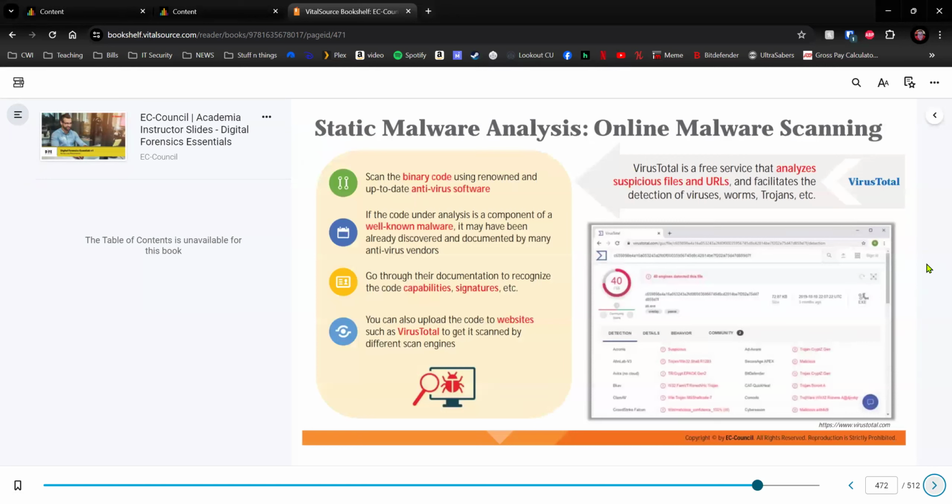Online malware scanning. Scan the binary code using renowned and up-to-date antivirus software. If the code under analysis is a component of a well-known malware, it may have been already discovered and documented by many antivirus vendors. Go through their documentation to recognize the code capabilities, signatures, etc. You can also upload the code to websites like VirusTotal and get it scanned by different scan engines. So remember I took you out to VirusTotal and showed you how to check the hash files? Well, you can also do this on there.